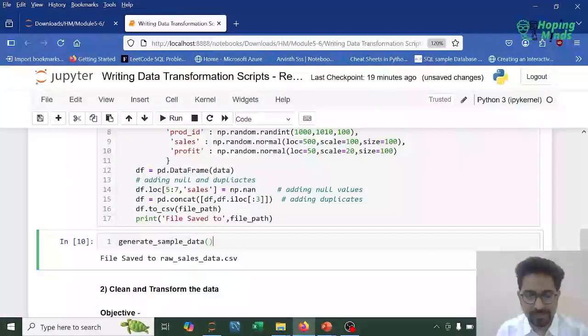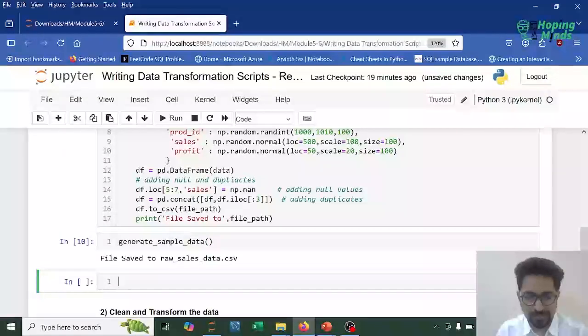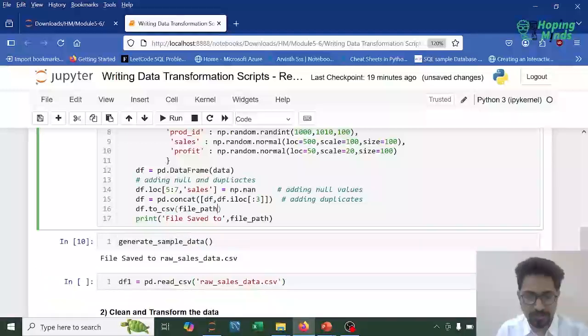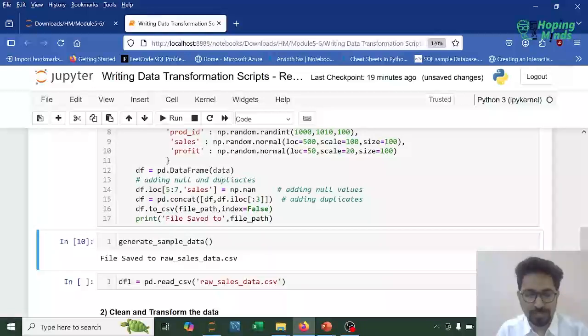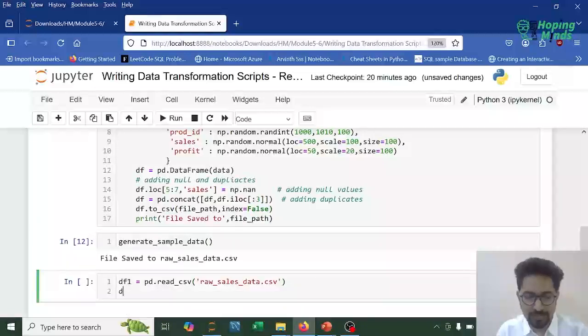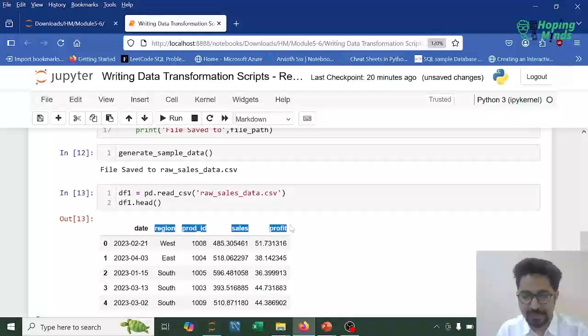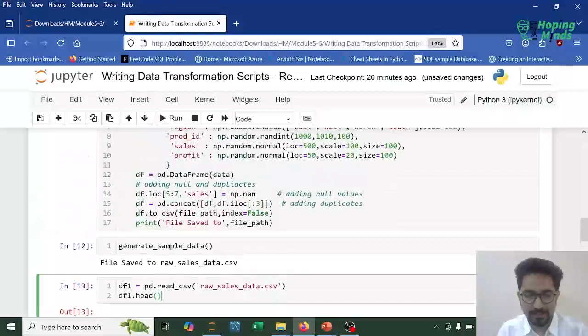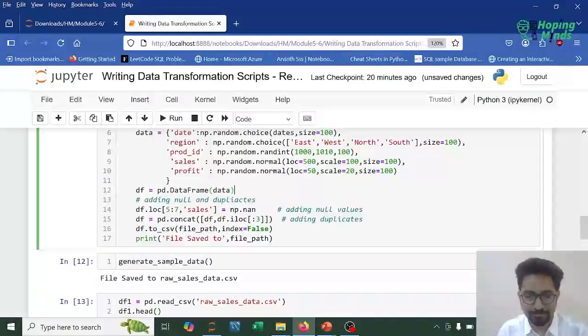So we can even read this. Let's call this df1 = pd.read_csv, and I can read this data, raw sales.csv. I have to set index equal to False, since I don't want to add the index, and the file is saved. Now if I read df1.head, if you observe this, this is the data that we have populated. All right, so guys, this is what we have.